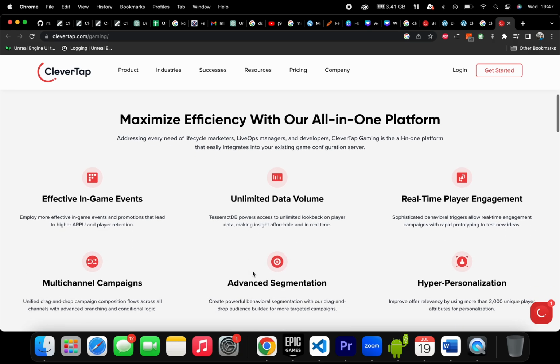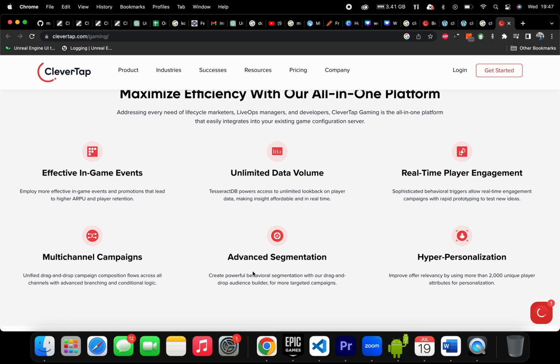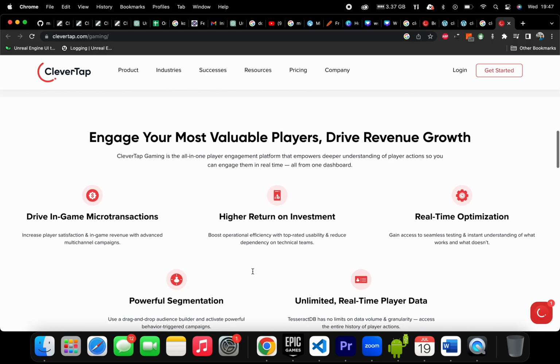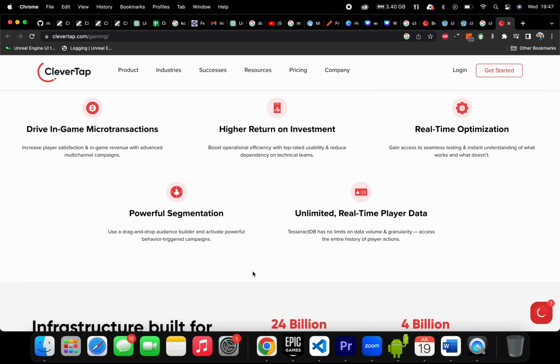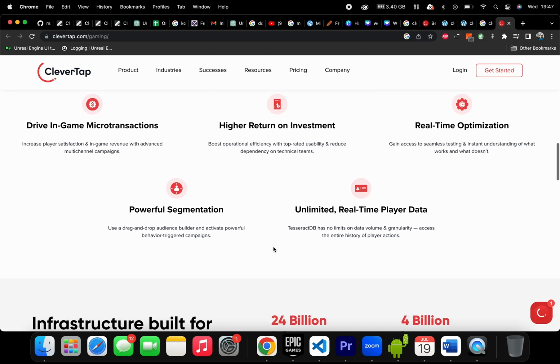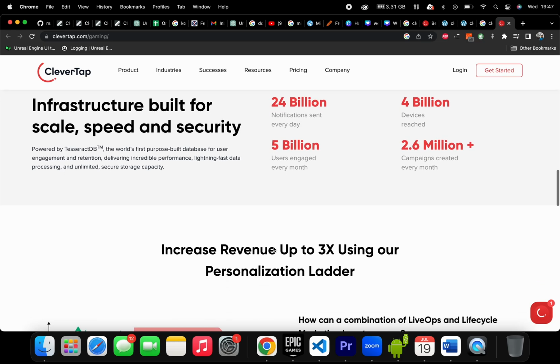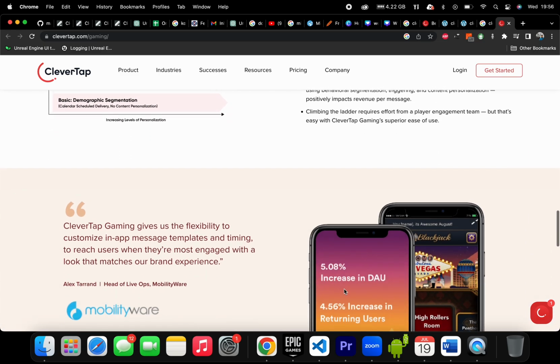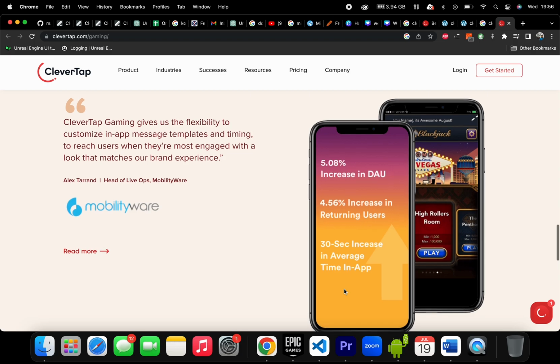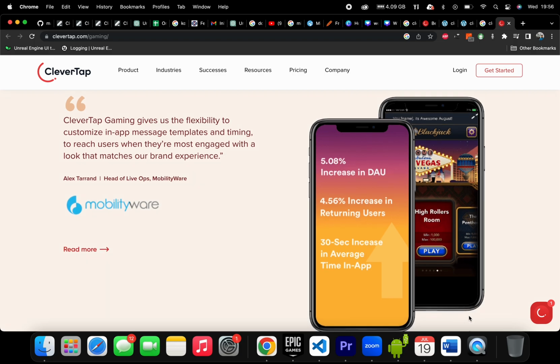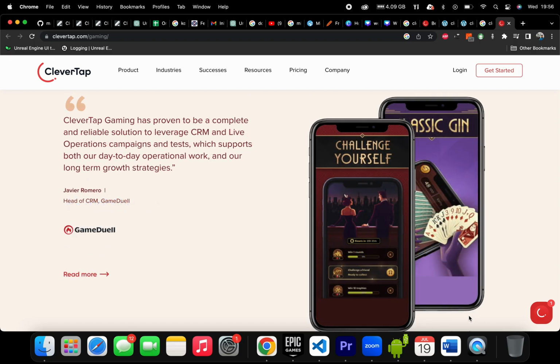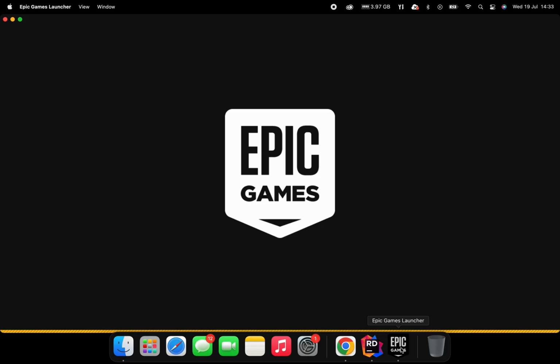Clevertap allows you to track in game events, understand player behavior, segment players based on their activities, and engage with them using personalized messages. The ultimate goal is to increase player retention and maximize revenue, which is vital in the competitive gaming market. But how do we go about integrating this powerful tool into Unreal Engine 5 for an Android project? That's what we are going to explore in today's tutorial. So let's get started.